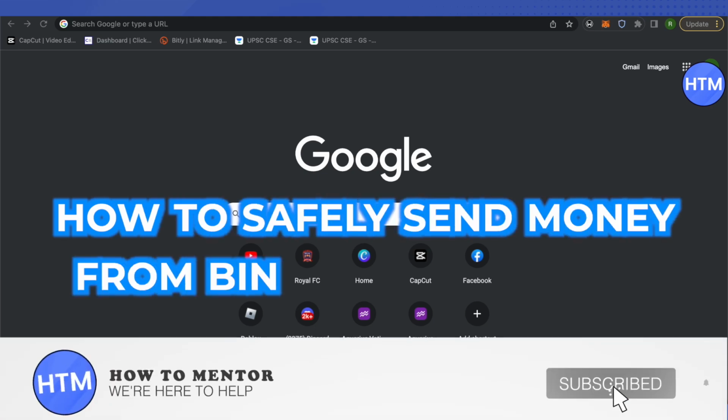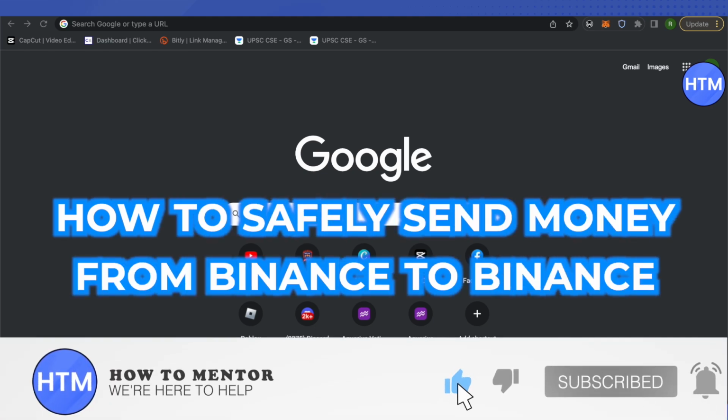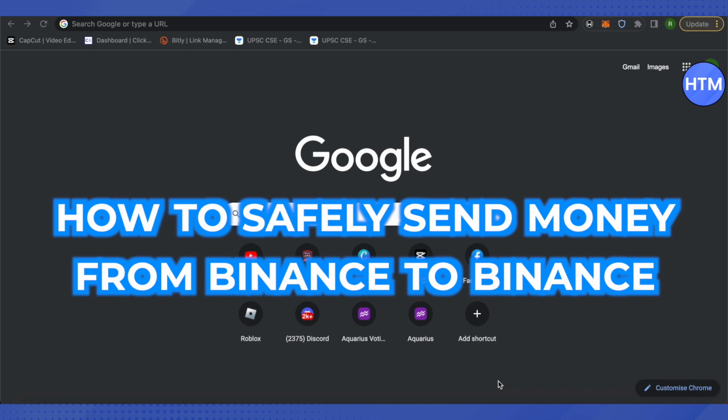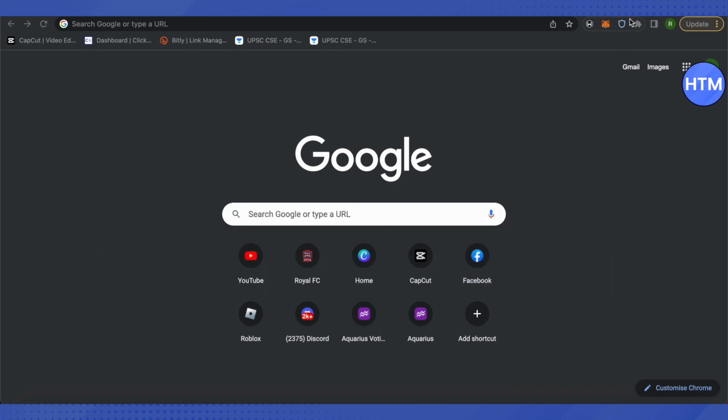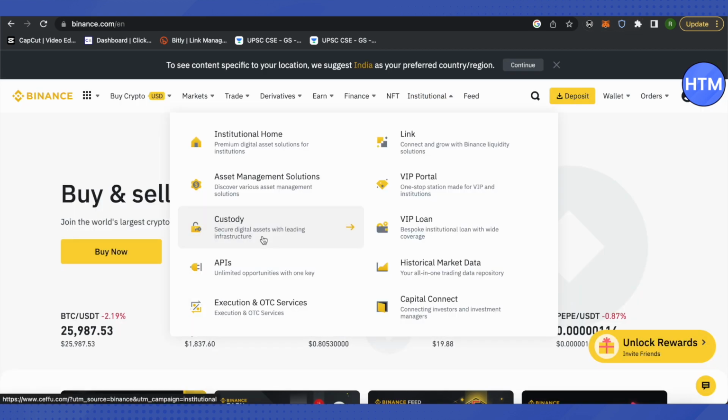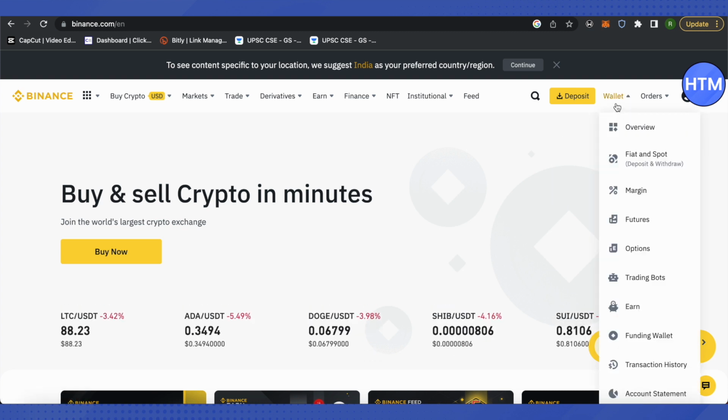Hello everyone, welcome to our channel, and today we will see how we can send money from our Binance account to another Binance account. So for that you need to open up your Binance account, and after that go to your wallet section, go to your fiat and spot wallet.